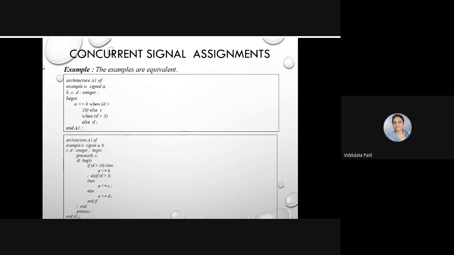There is certain misalignment in this example. So here actually this should be end process. So in all this slide there is certain misalignment, but you may have noticed that here we need the statement end process. Okay, so this is the end process and then end A2. Okay, so this is about the conditional signal assignment.